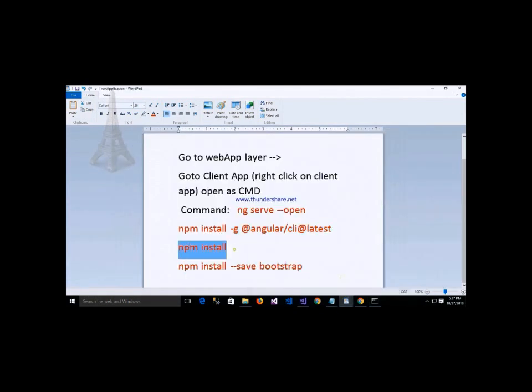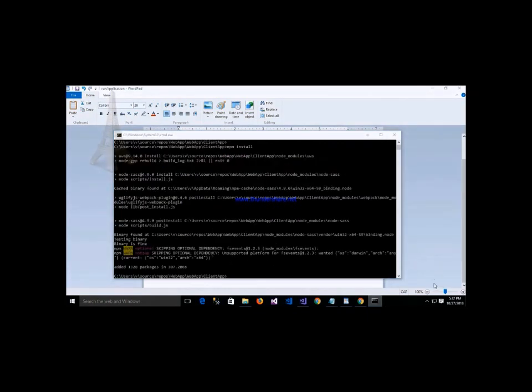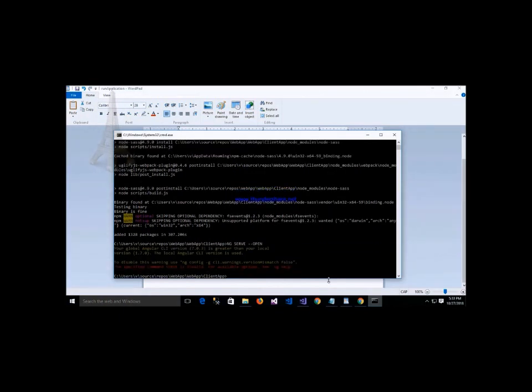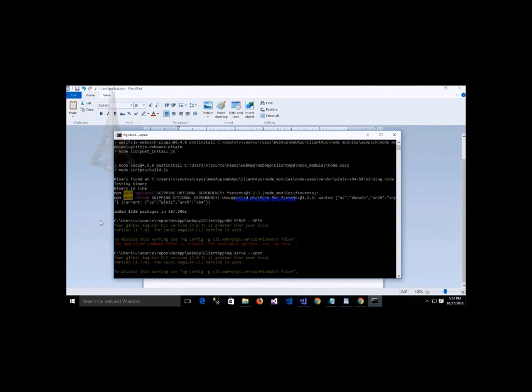Next step is that install npm. Now my npm is successfully installed, and the next step is that write down here ng serve --open. Okay, write it down again, because before I wrote the wrong command: I typed ng serve with a capital letter, but I have to use ng serve --open in small letters.